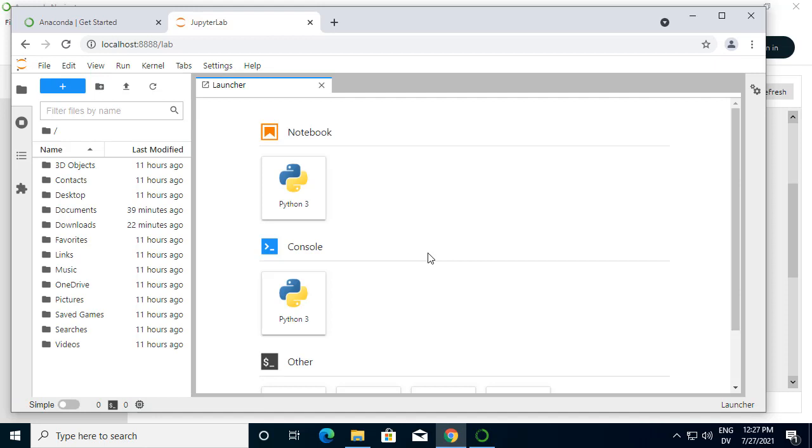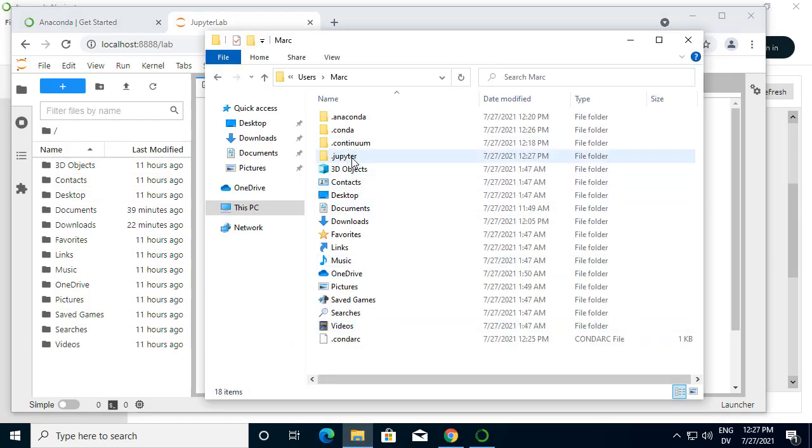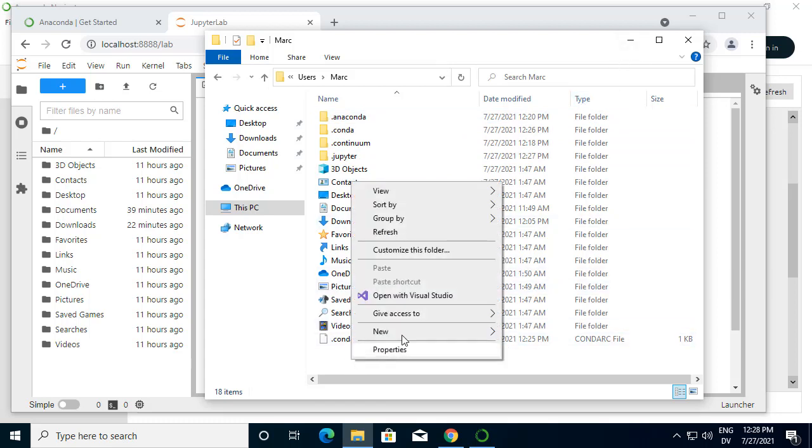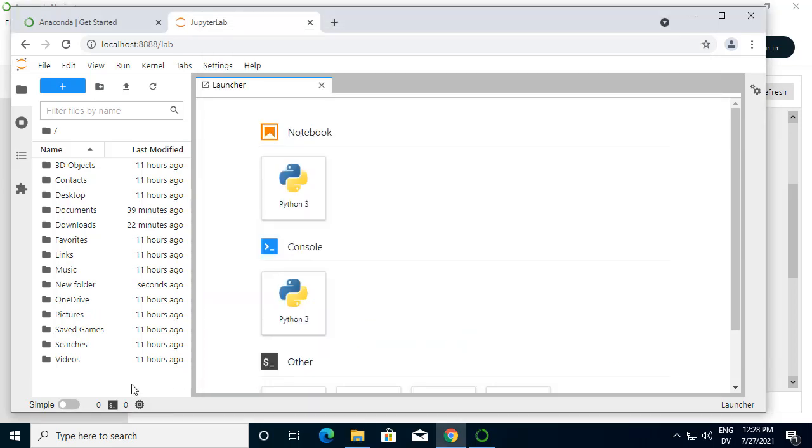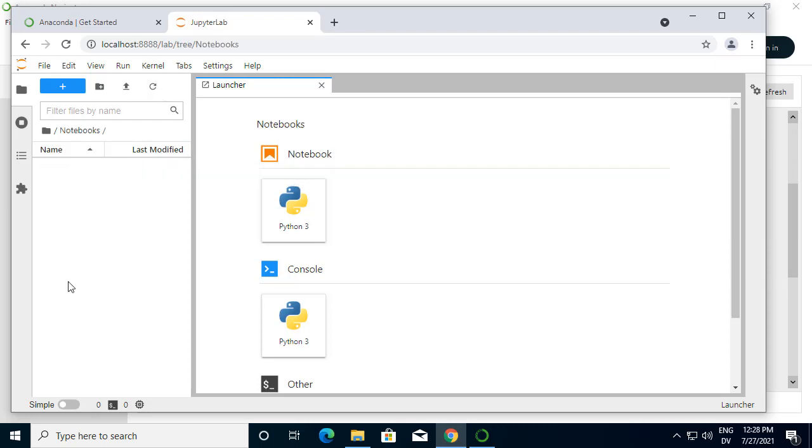Okay, great. So you'll notice that the folders that it's listing here under the root are the same folders as I have here: documents, downloads, favorites, links, and so on and so forth. Now I'm going to go ahead and create a folder for my notebooks under there. So we'll call that notebooks. And then if I go back here and reload, I have a notebooks folder. So I'm going to click on that.